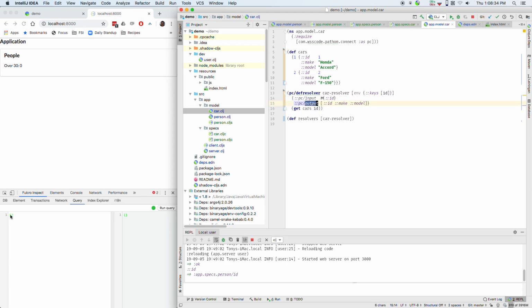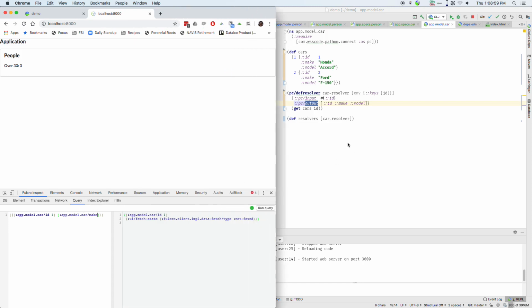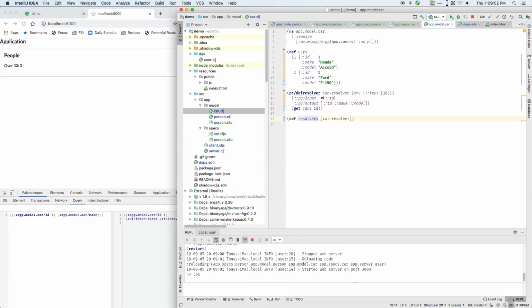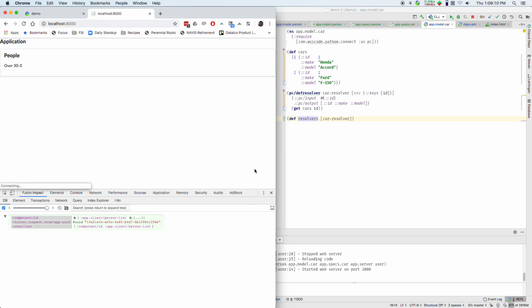Once you've defined that resolver, then you can go over here and say, well, I want a join on app.model.car/ID 1, and I want app.model.make. And I got a not found. Why did I get a not found? Oh, because I moved everything and didn't reload the code. Let me reload stuff over here. Query, load the indexes.